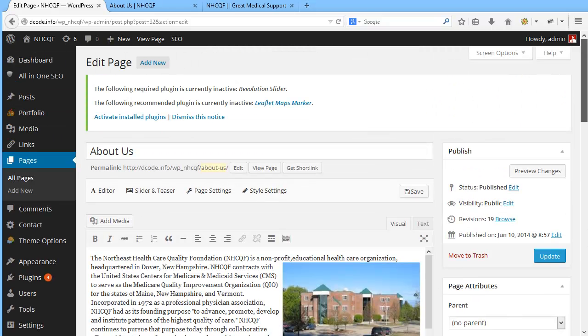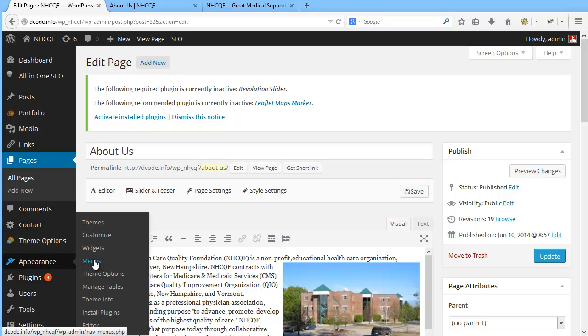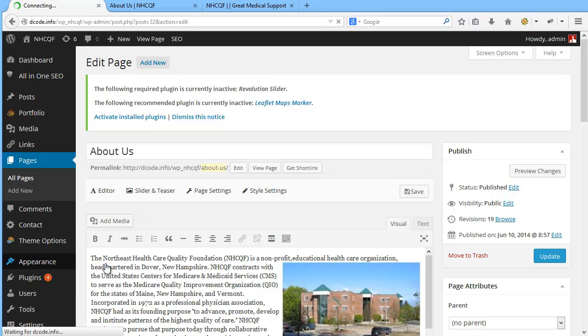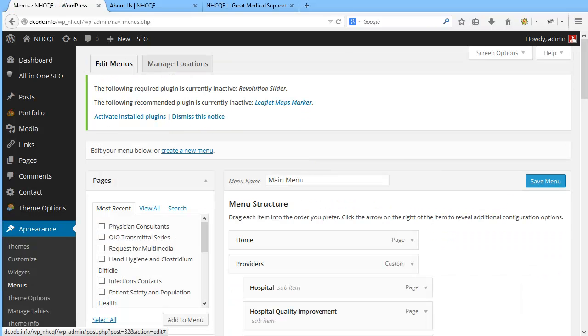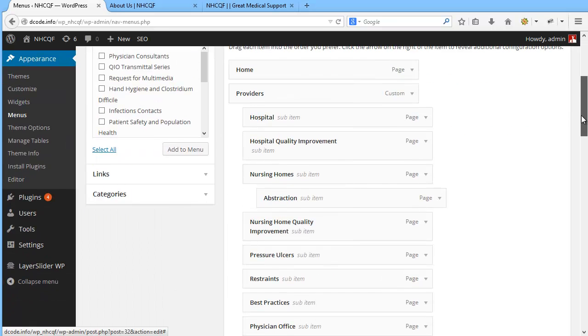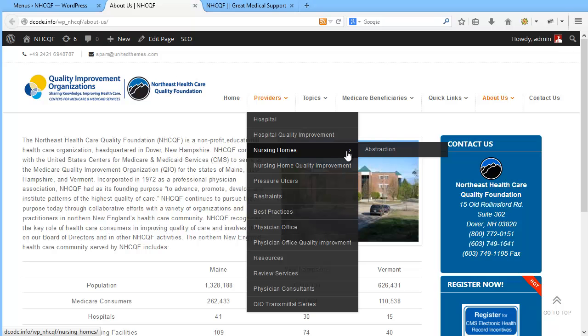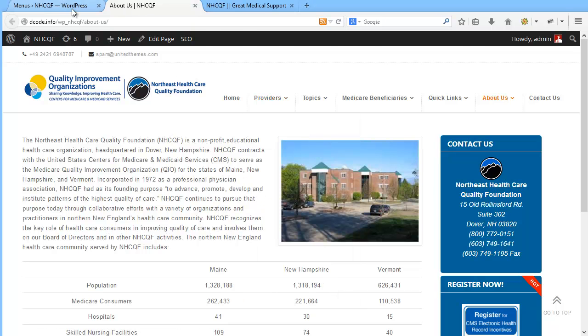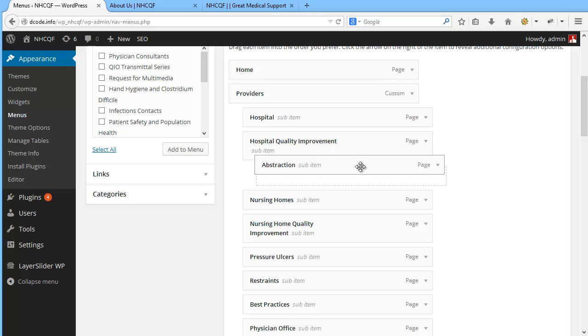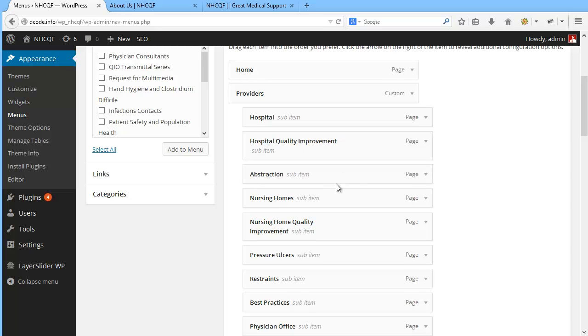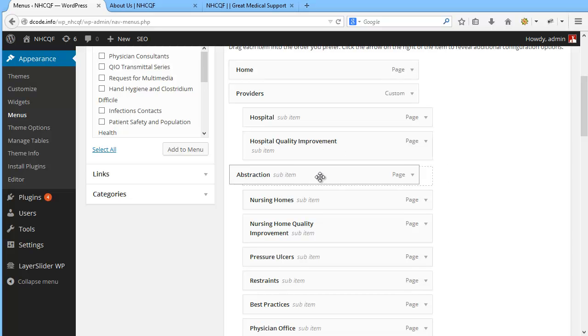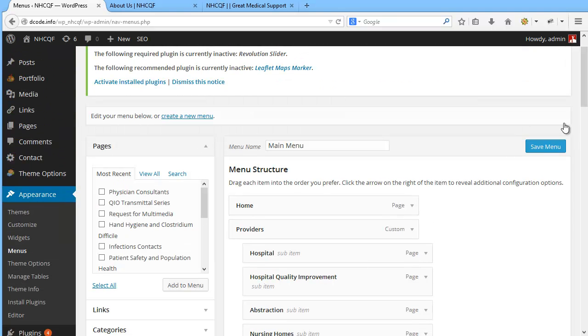Let's go to menus real quick. Go to Appearance, then Menus. And if you wanted to move Abstraction, right now we've got it popping out under Nurses. I think we actually want that above that anyways. So you just grab that, drag it, and for right now I'm just going to put it back in line. You can have it as a sub-menu of Hospital Improvement, but for right now let's just put it back in line. And I'm going to click Save Menu.